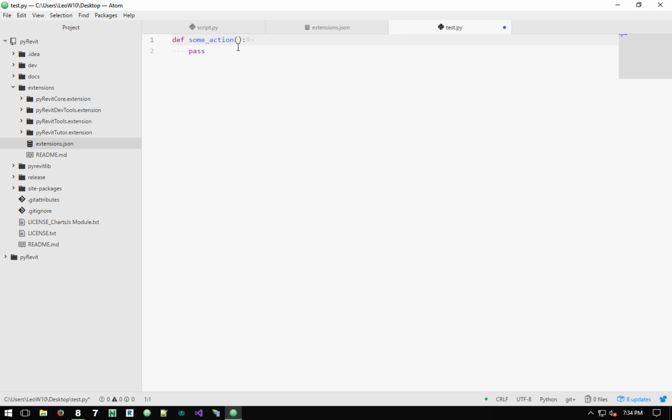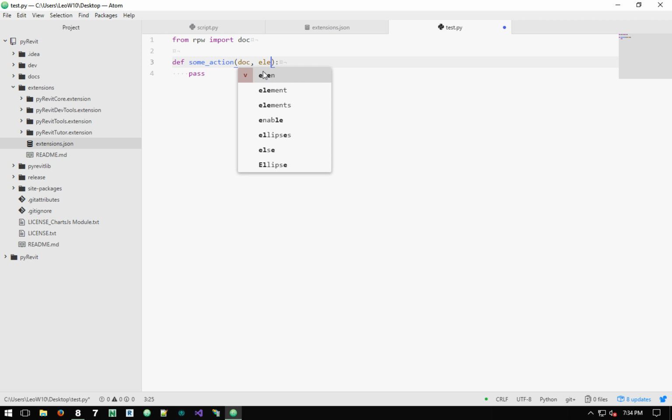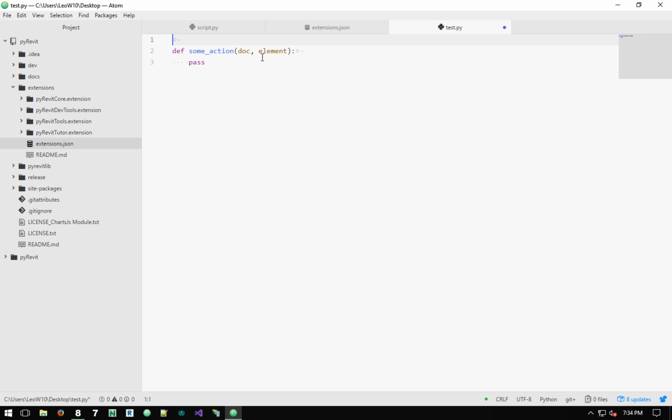You shouldn't really say, I don't know, from rpw import doc inside the global space of your module. Provide a doc variable parameter for your function, let's say, or elements or element or something. Do this import inside your actual pyRevit script, and then pass that document as a parameter to the function so it can do its job.